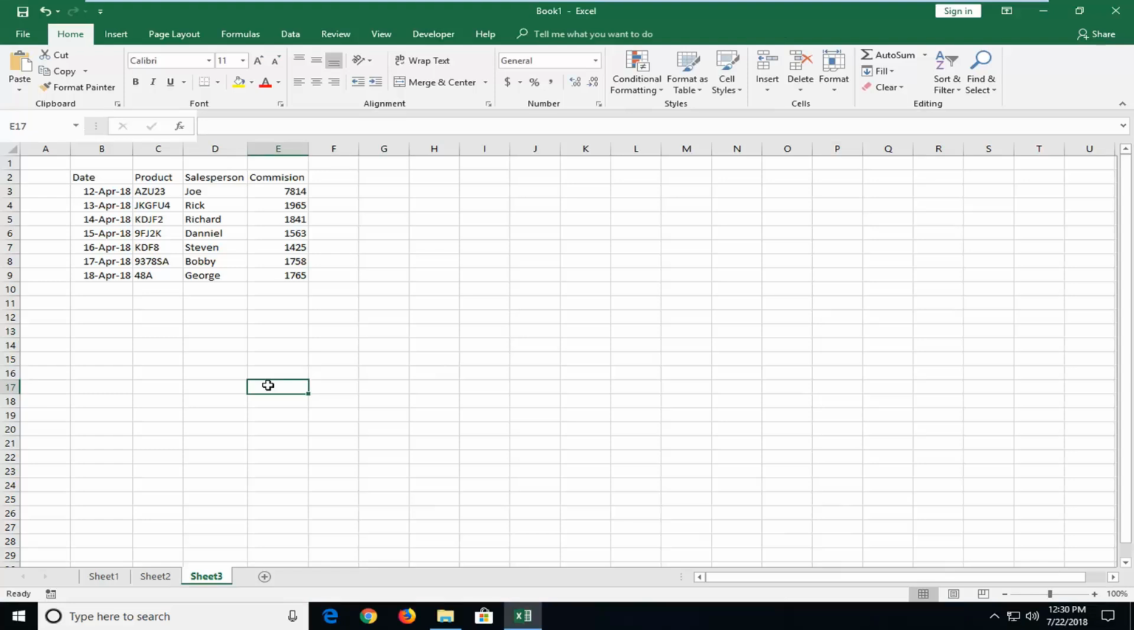In today's tutorial, I'm going to show you guys how to insert multiple rows in Excel. This should hopefully be a pretty straightforward tutorial, and without further ado, let's jump right into it.